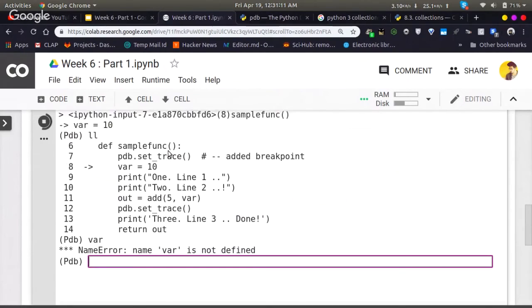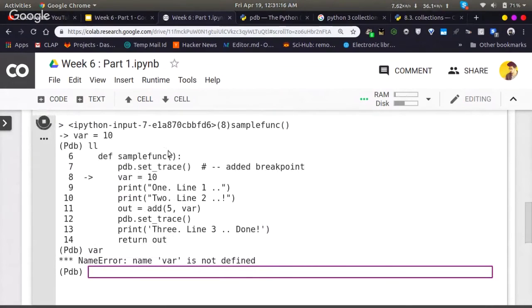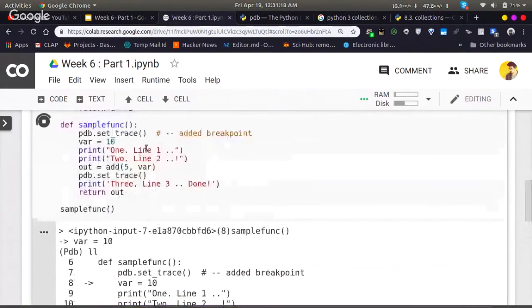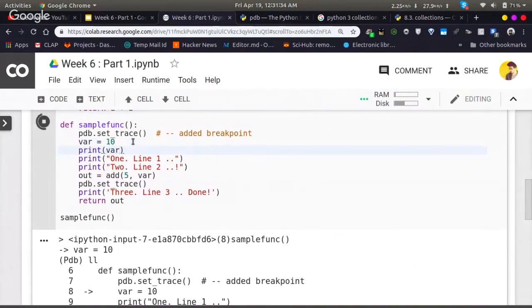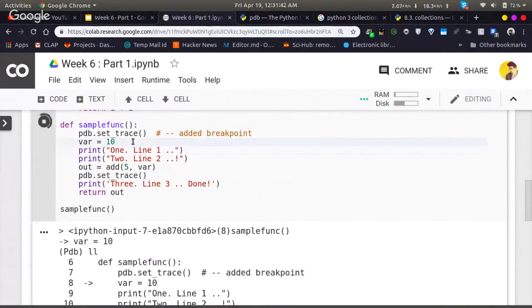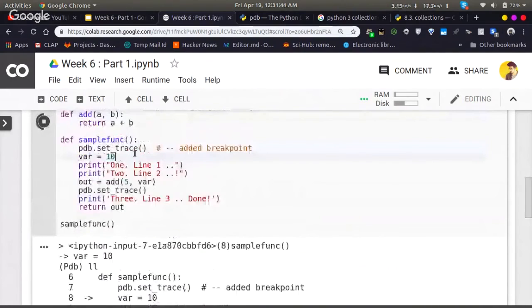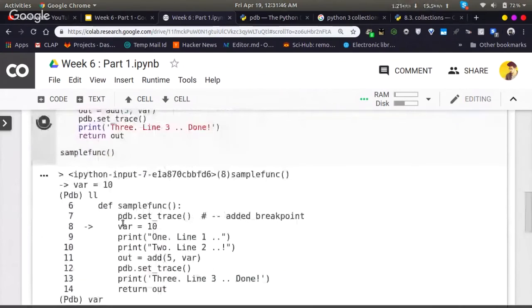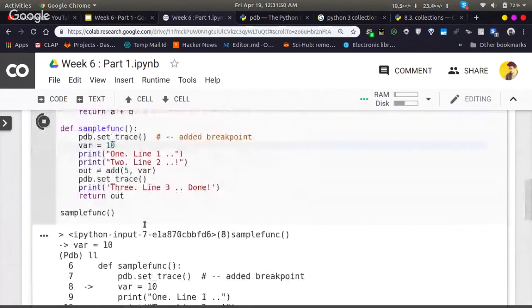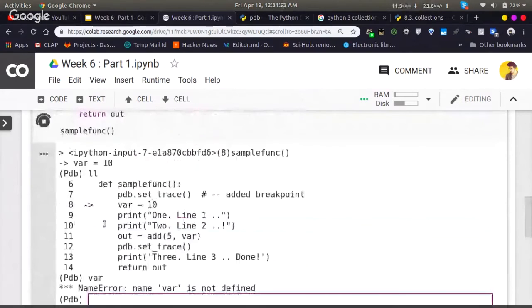You can add breakpoints in your code so that you don't actually need to go in and, for example, as a fresher, what I used to do was, I didn't know about PDB. So I would go in and print var here so that I would know what the value of var was during debugging. So this can be avoided, right? You just need to add the breakpoint so that this can be seen.